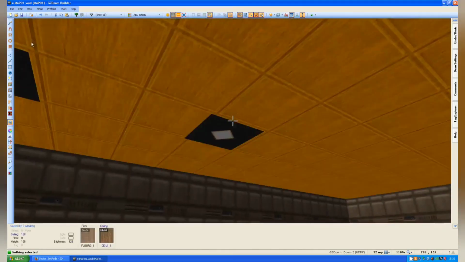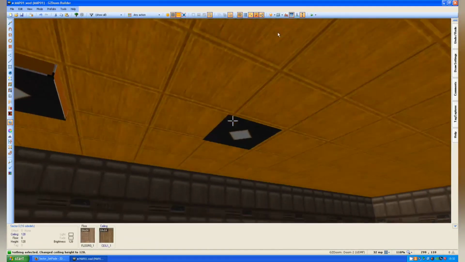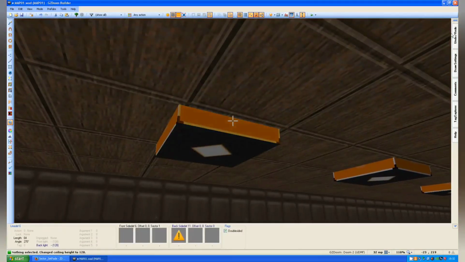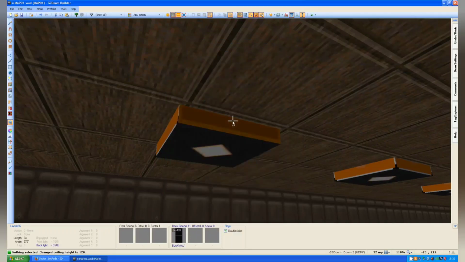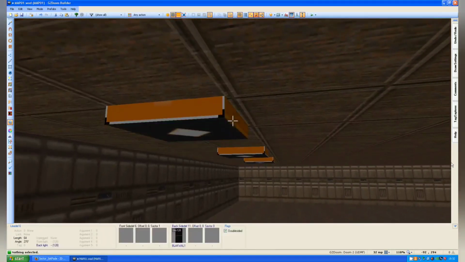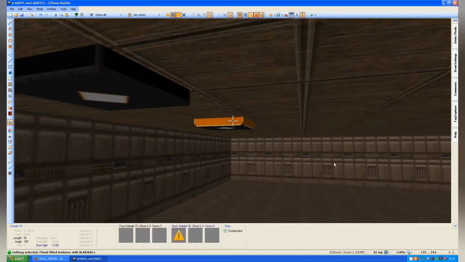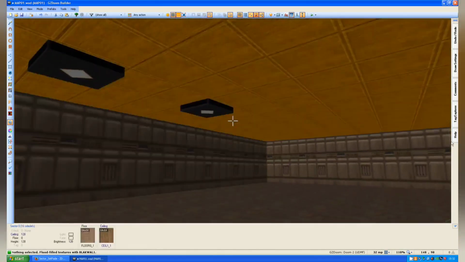So here's our light textures. I'm going to lower the ceiling height a little on these just so they stand out a bit more. And I'm just going to set a basic black texture. That's fine. And I'm going to add all the side depths. There we go. So here's our lights all set up and ready to go.